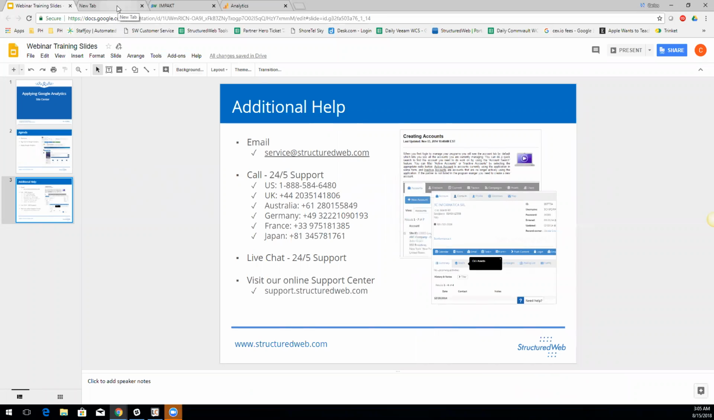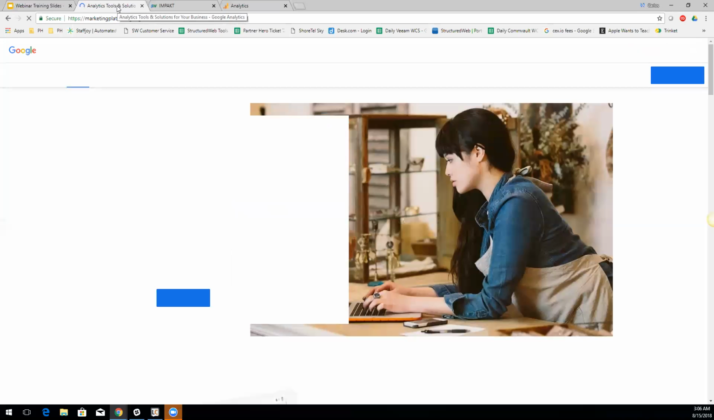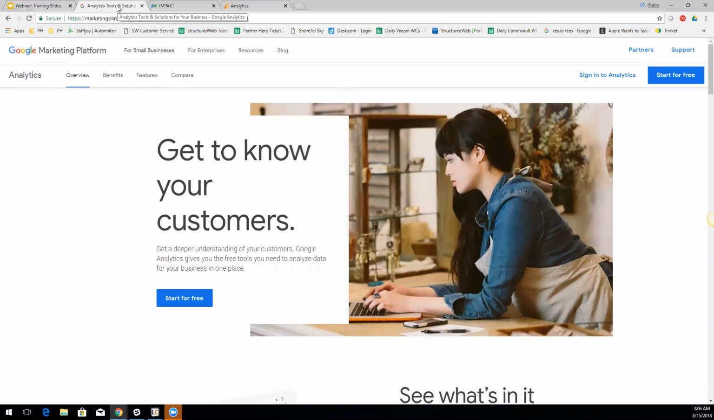So the first thing that we want to do is go to www.google.com/analytics. Now, Google Analytics is a free service offered by Google. And what this does is it generates detailed statistics of your website's traffic and traffic sources. It is also the most widely used service for website statistics.